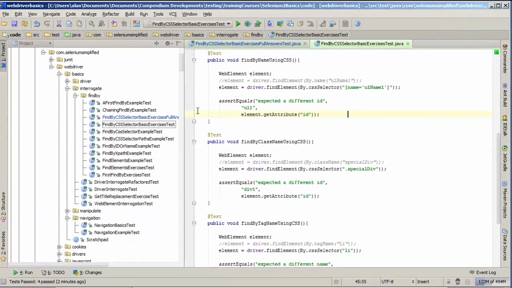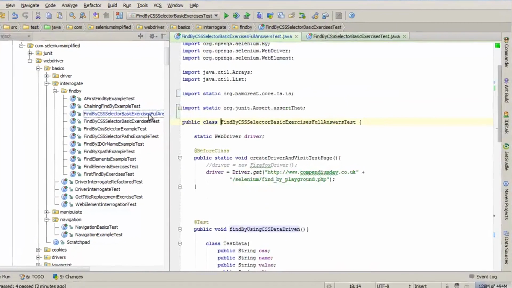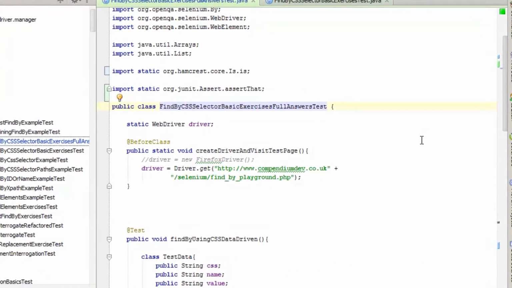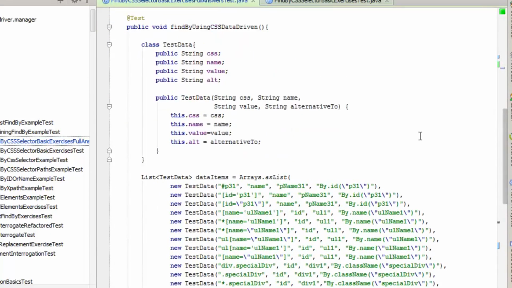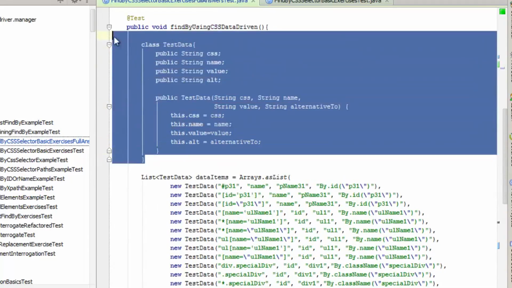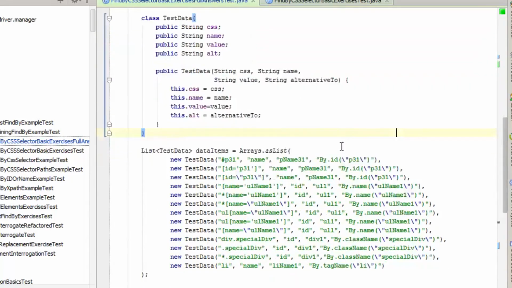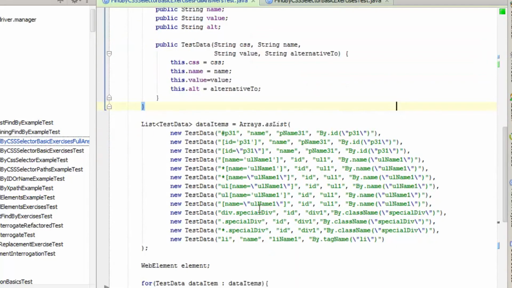So let me show you the second example. As I went through this, I realized there were more ways of doing this than I wanted to write tests for. So I created a data-driven test. Now this is not a proper JUnit data-driven test. This is simply a test that loops around a set of data and checks it. So you can see here what I've done is I've created an inner class called testData, and I fill that up as part of this array sequence.